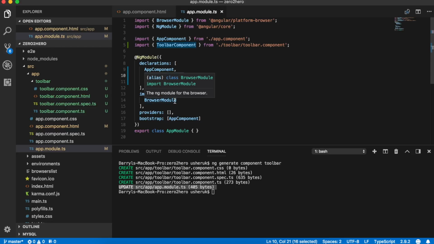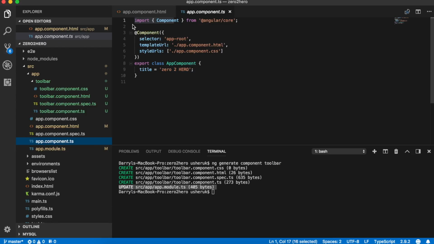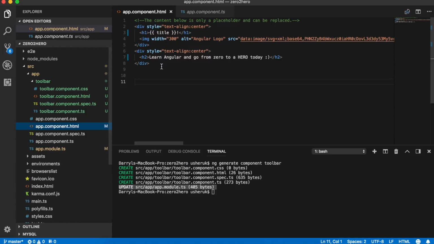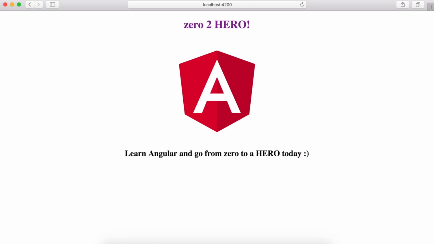This means that our app.component now knows about this toolbar component. So we don't need to declare it specifically within this app.component.ts file. Here we haven't imported it because we've imported it globally. The next thing that we need to do is within our app.component.html file, this is what we see here.